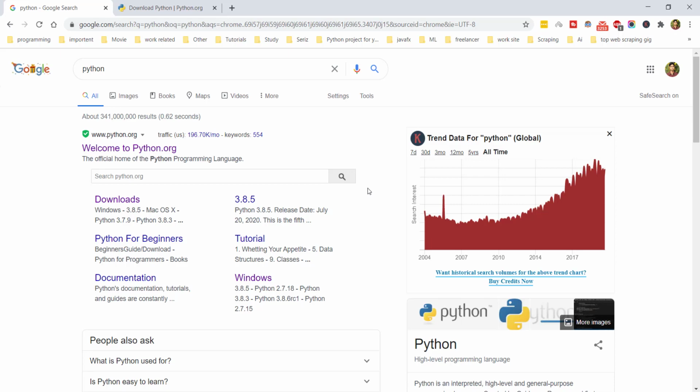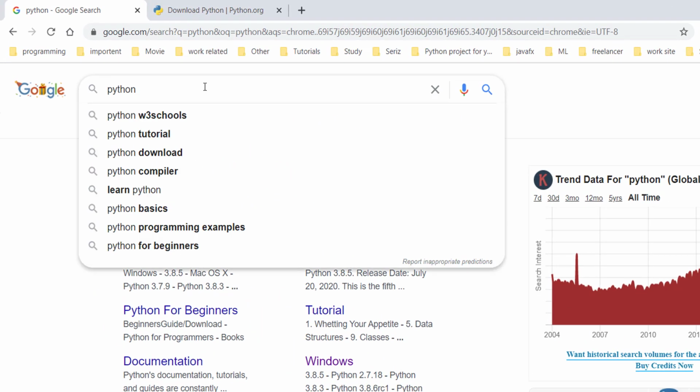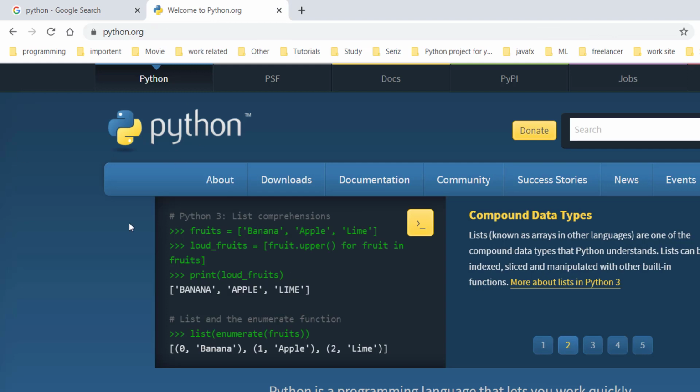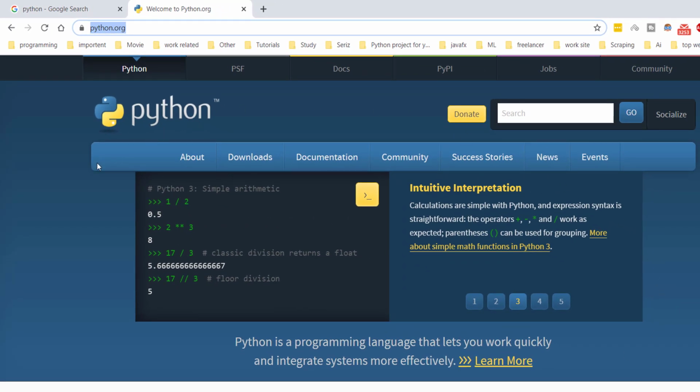At first, you need to open your favorite browser and then search for Python. After searching for Python, you need to click on the first link, and after clicking there, you will be able to see this website. Also, you can type this address in your address bar and you will see the same website.